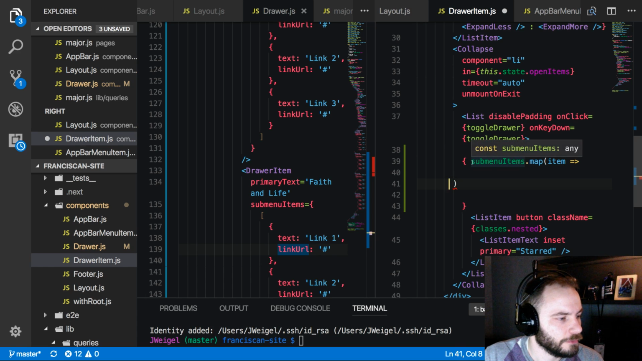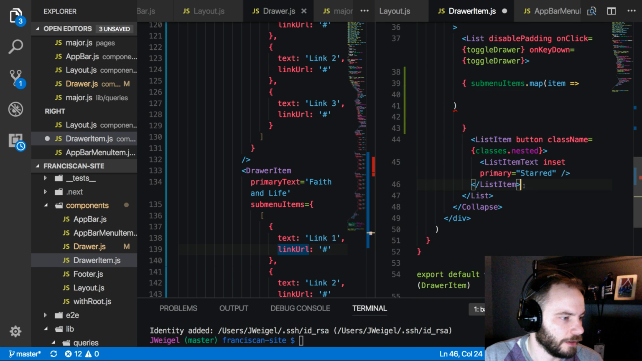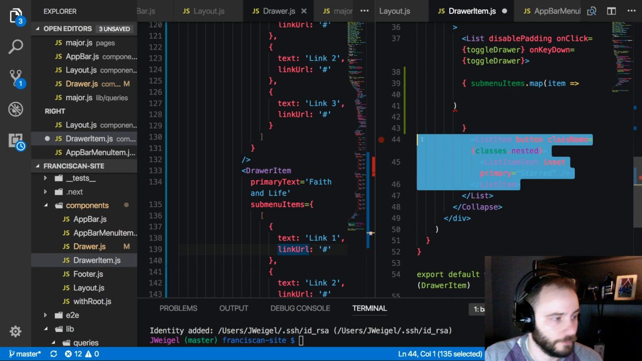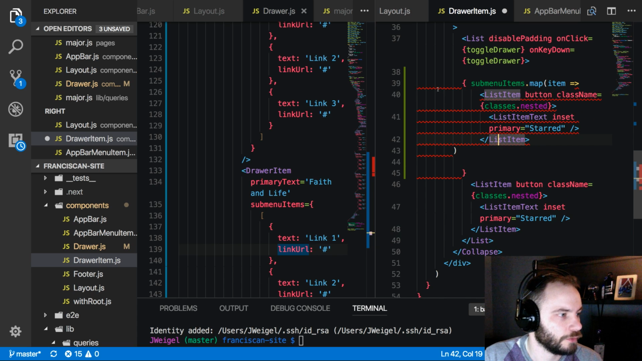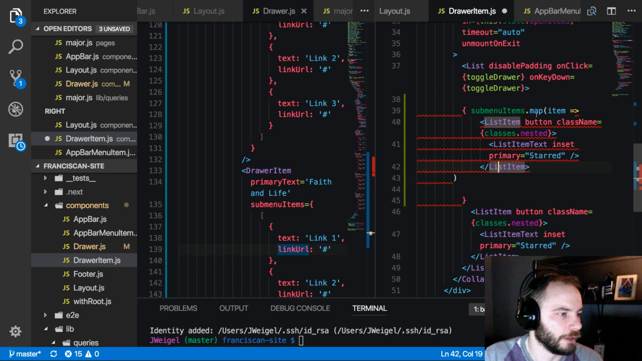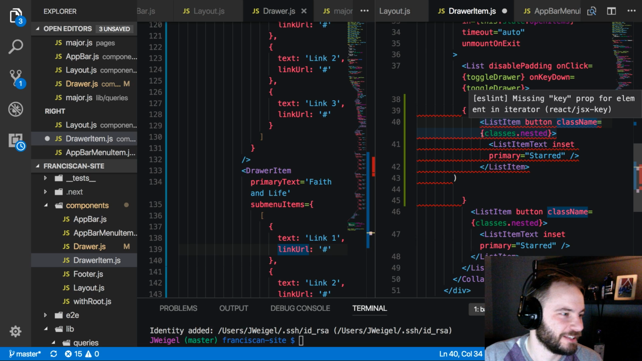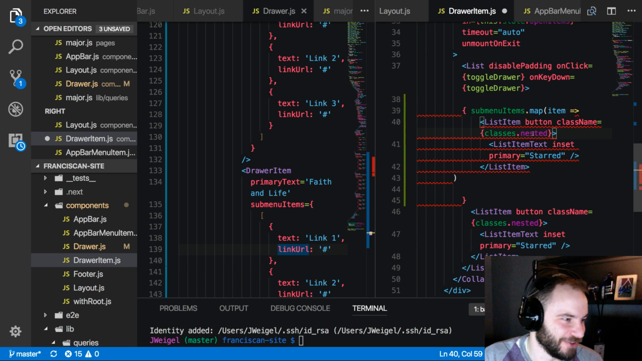Submenu items.map. So each thing is going to be called item, and then within there we want to bring in this list item. So let's copy that and paste it in. Whoa, I got a lot of red right now. Oh, trailing spaces. What is this? Missing key prop. Yeah, we'll be fine. A lot of this red will go away as we go.